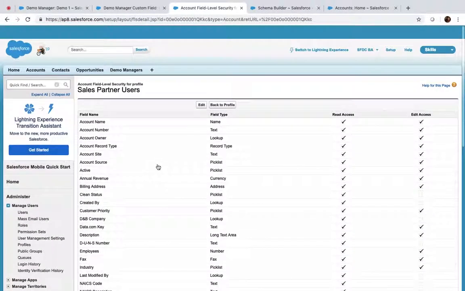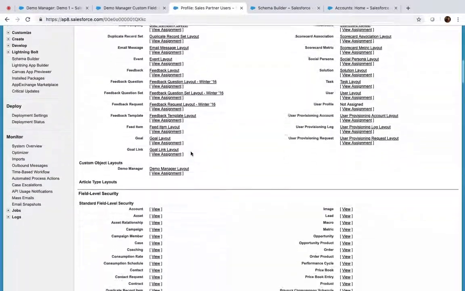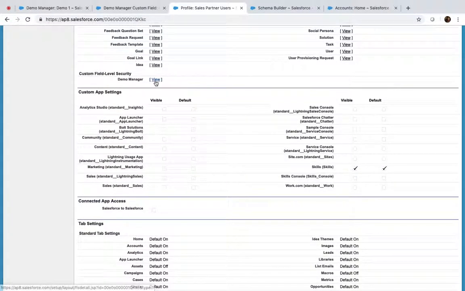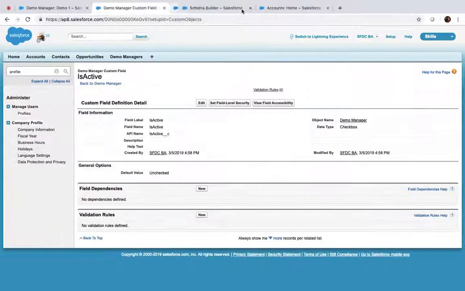Here, if you go to the account, click on field level security view. Okay, not account. We need to go to demo manager. Click on view. Here you can see edit access is not available. Is active is read only, but edit is not available. So we need to change this setup.